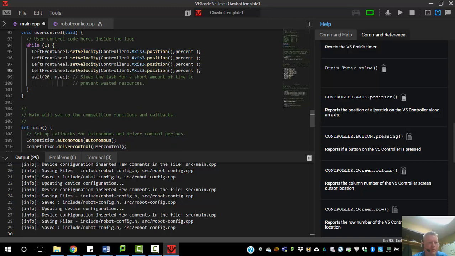So we need to do this a whole bunch of times, for each wheel. So left front wheel, we'll go to the left rear wheel, and that'll be the same axes expressed as a percentage. Now the right front wheel is going to have a different axis that sets its speed, and that's going to be looking at my controller axis number 2. All right, right front wheel, and then the right rear wheel. And that's going to be set up with axis number 2 as well.